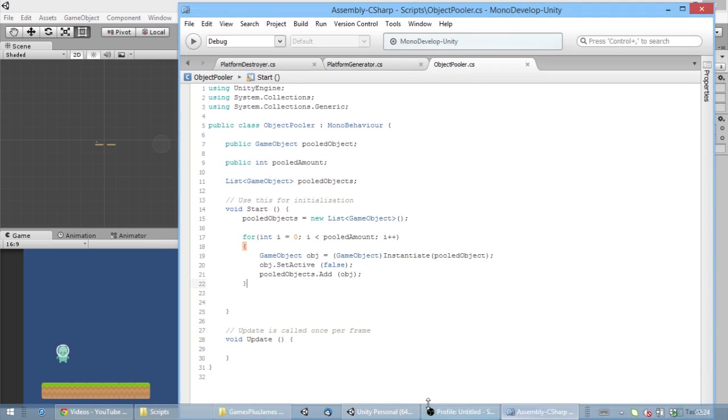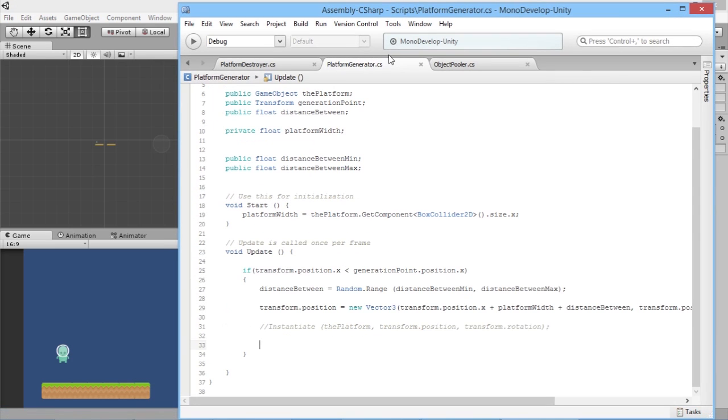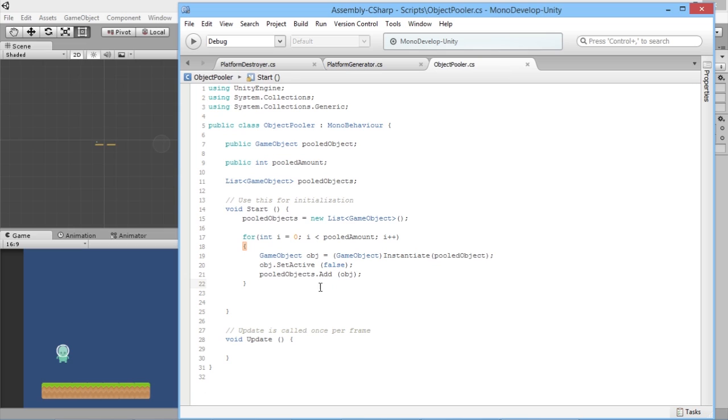So still in our platform generator here, we've nothing really we can do. We know that those objects exist, but we've no way to access them. So what we need to do is get rid of this void update, because we're not going to use update at all. And we're going to create a new method in here.